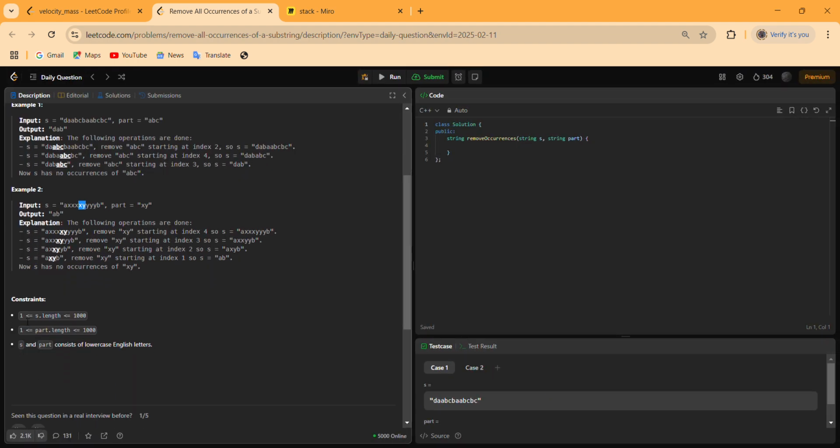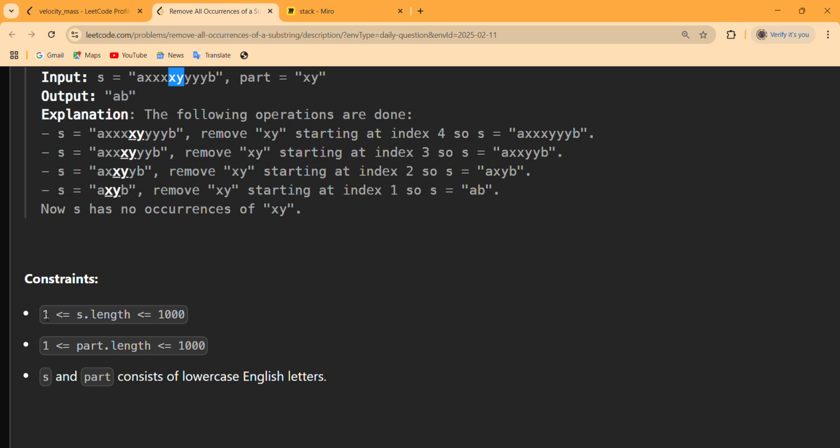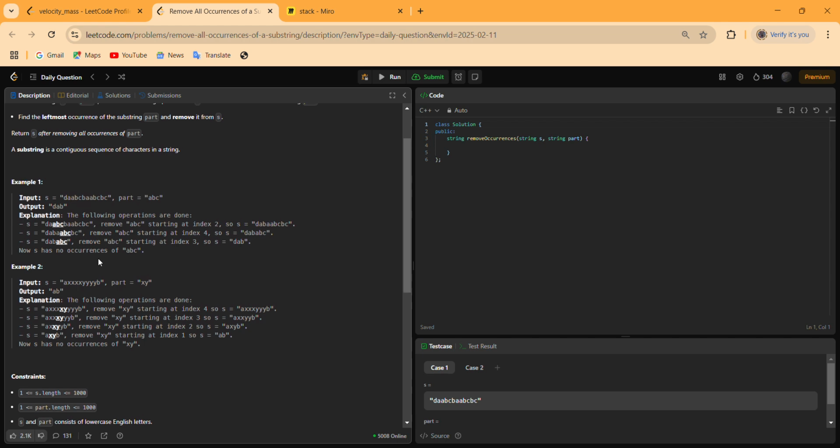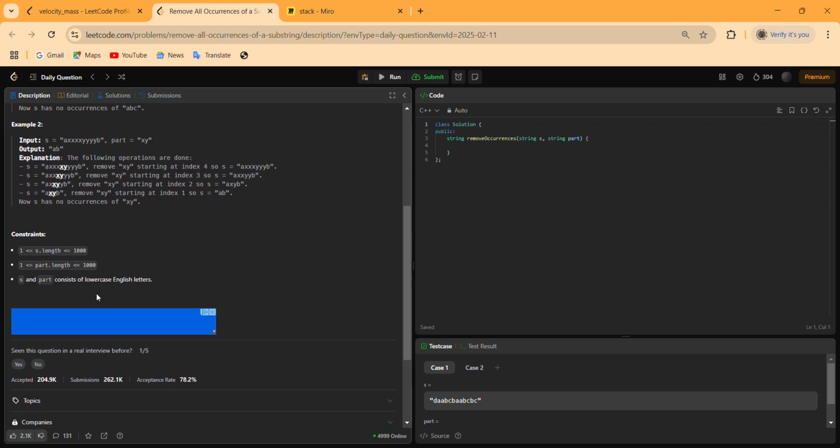The constraints for this question are pretty small. The length of s is basically from 1 to 1000. So an O(n) solution is possible, and an O(n squared) solution is also accepted because the constraints are very low.